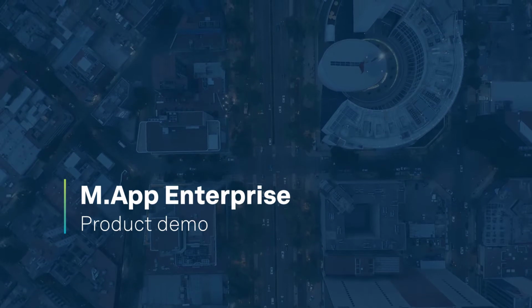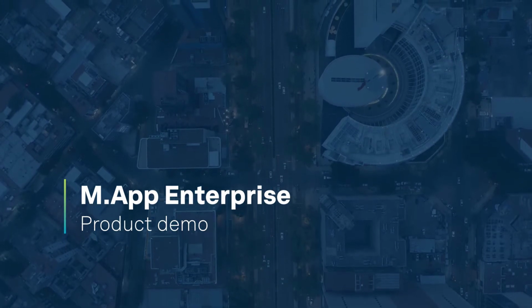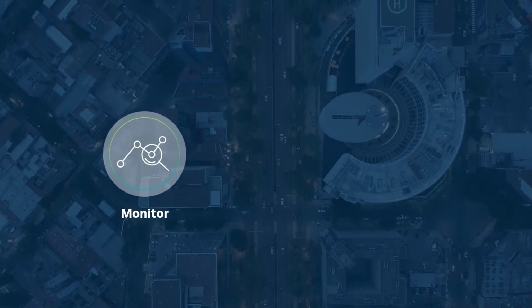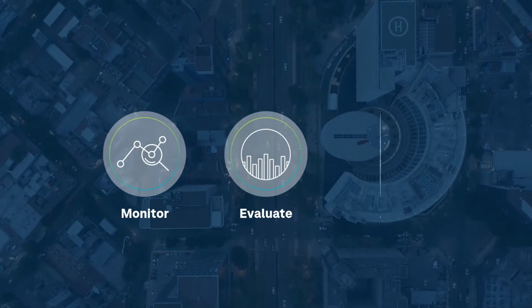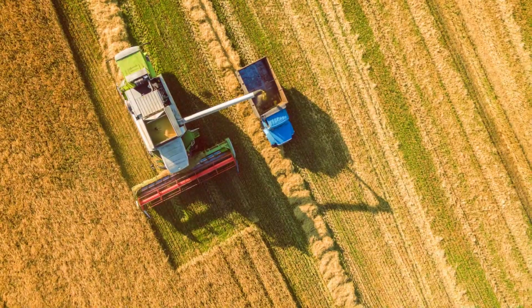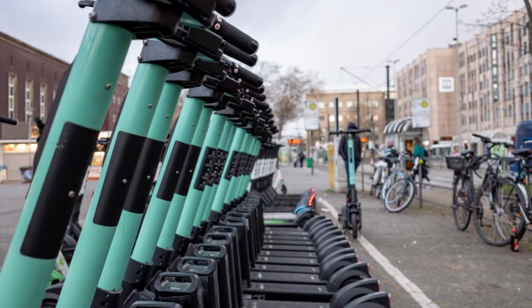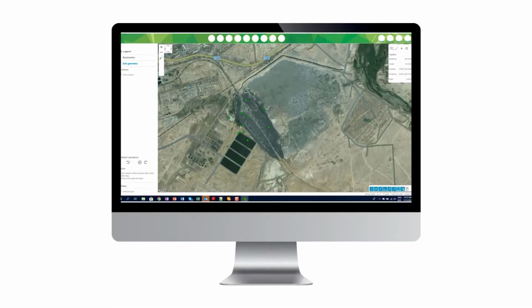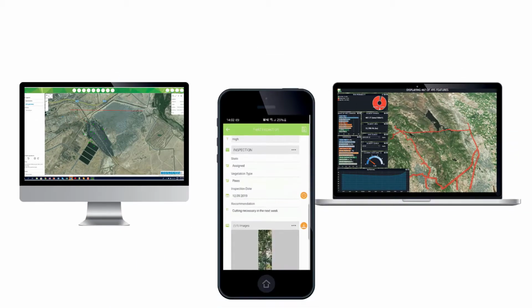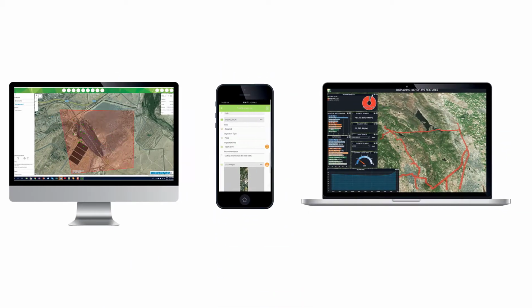M.App Enterprise is a geospatial enterprise platform. With it, you can configure solutions to easily monitor real-world changes, evaluate the impact, and act on the results. For land, assets and infrastructure, public services, and more. Build rich client, web-based, and mobile apps that combine historic and live data.